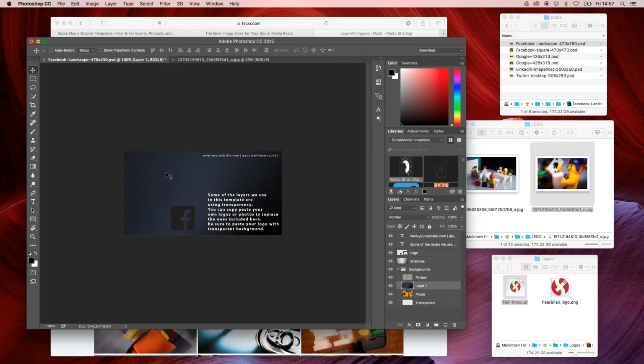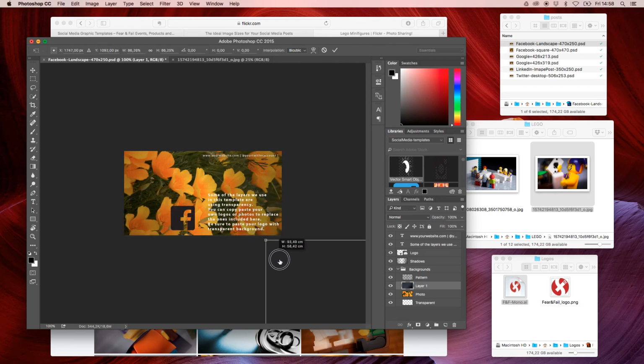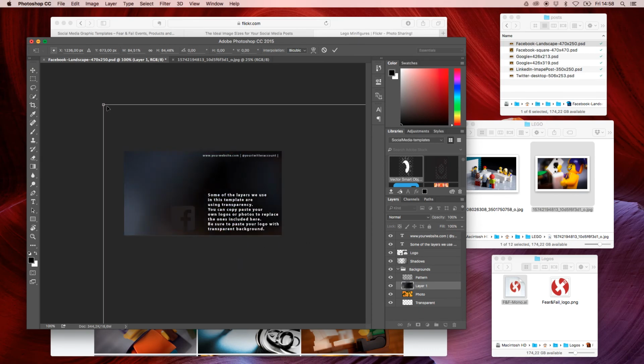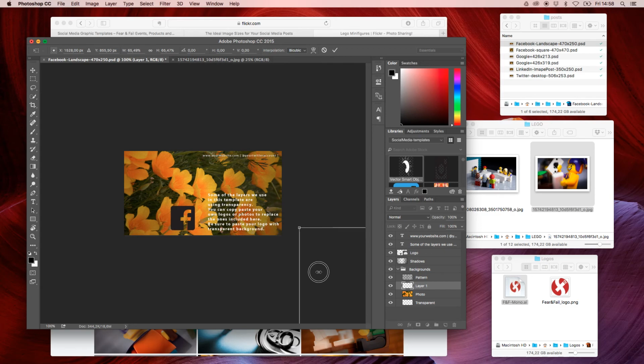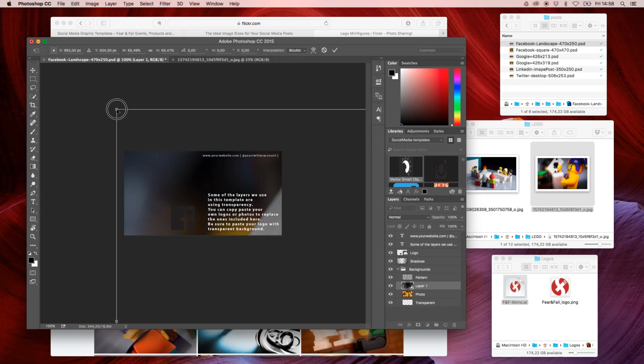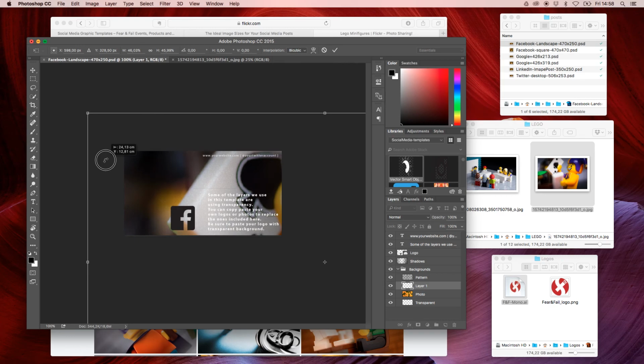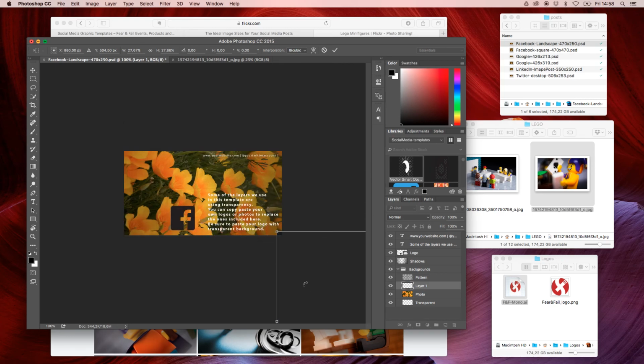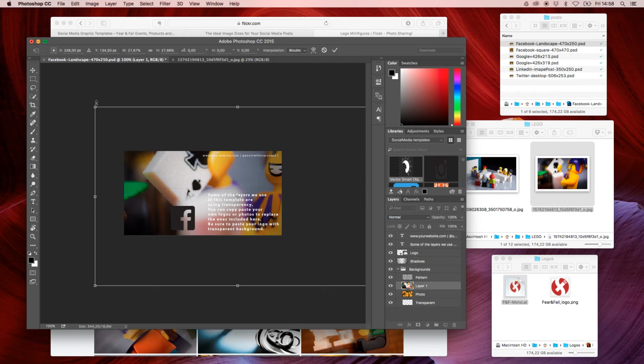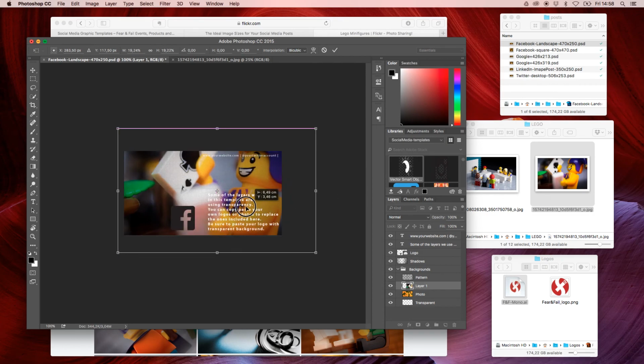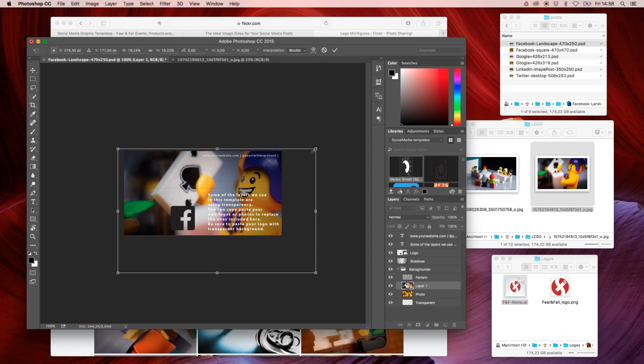Now, this is weird, right? Well, actually, it's not so weird. The photo is much bigger in size than the space we have in the template. So Command T or Control T to modify the size and just resize the image. I don't know if this is the best way of resizing it. If you know a better way, please let me know. So far, this works for me. Okay, so we're coming up to the right size. Let's see.